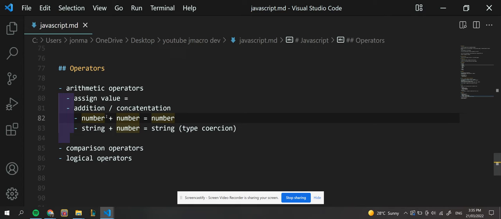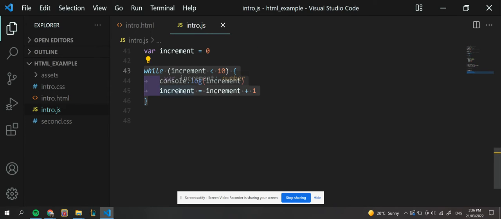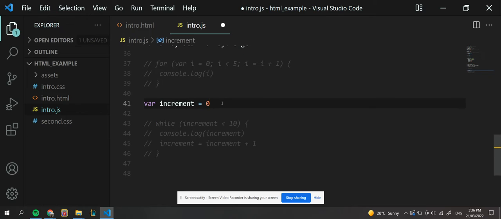I also want to touch on the addition. So if you do number plus number, it gives you a number. But if you do a string plus a number, it gives you a string through what's called type coercion. Because one is a string and one is a number, JavaScript changes the data type of the number to a string, since you cannot add a number plus a string. So instead it does a string plus a string, which is called concatenation, where you append a string to one another.